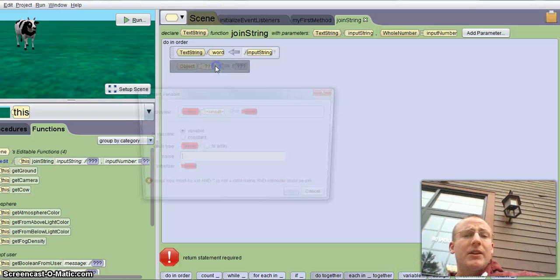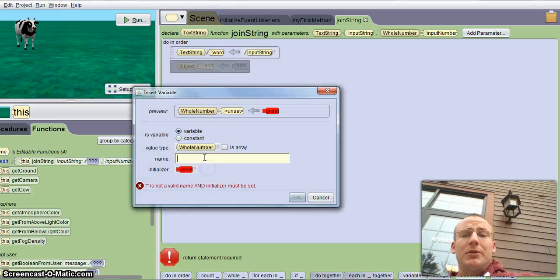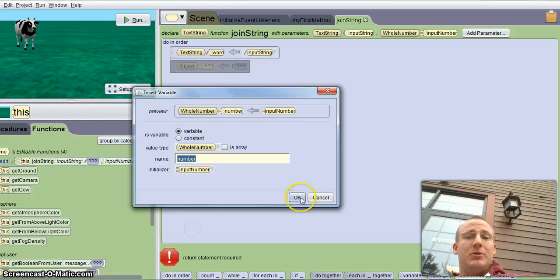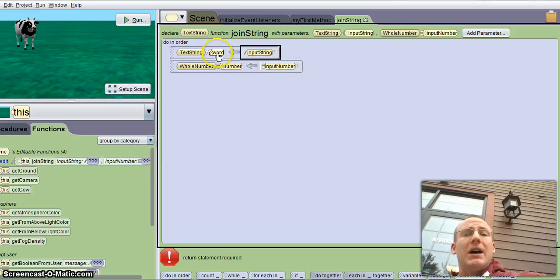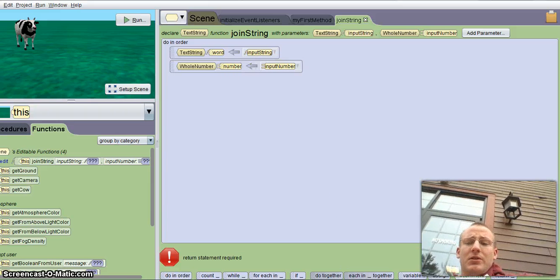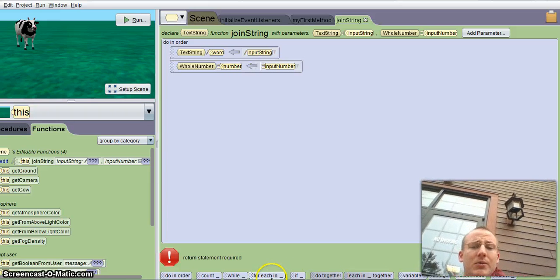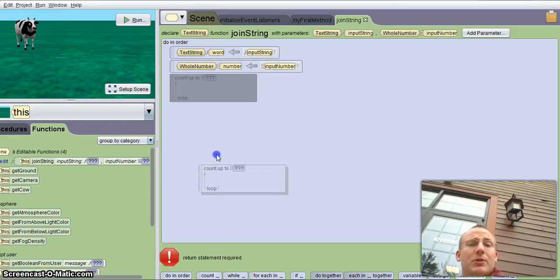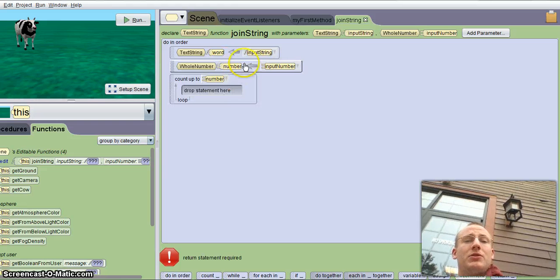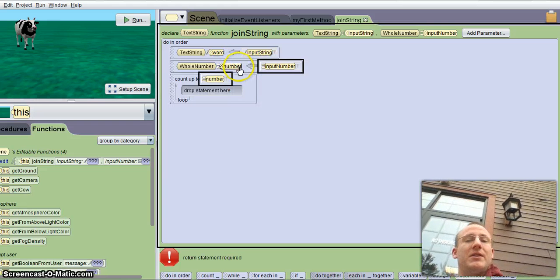We can make another variable for our whole number. We said it was input number. We can just call it number. And it is set to input number. So now we can modify word and number. So right now, if I have some sort of loop, you would do a count. And I could say count up to, now you have input number and number. Okay, I'm going to choose number because they actually are the same for now.